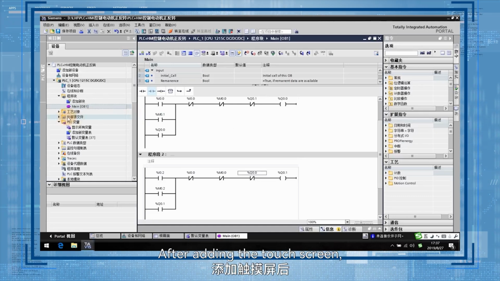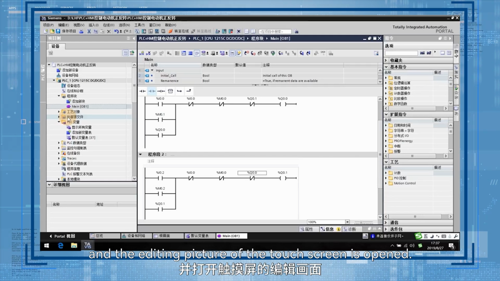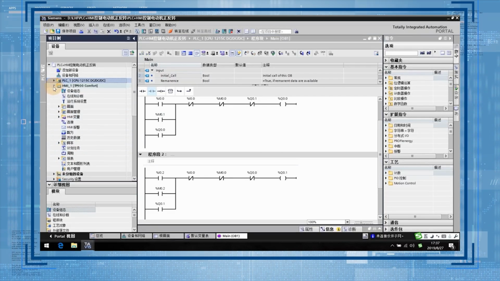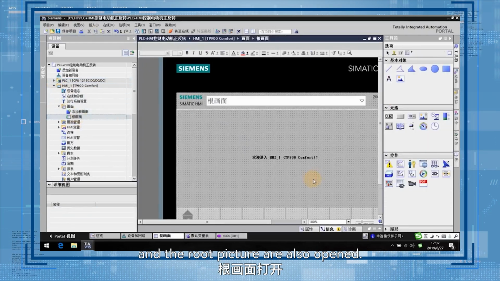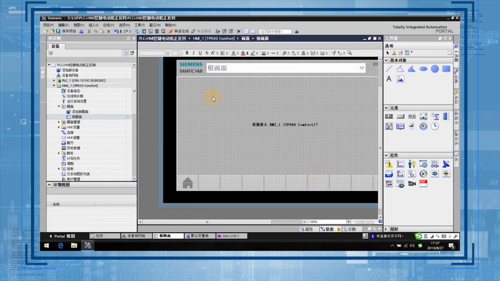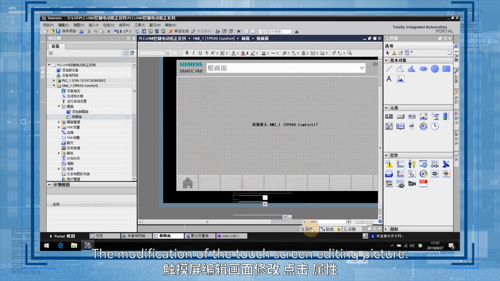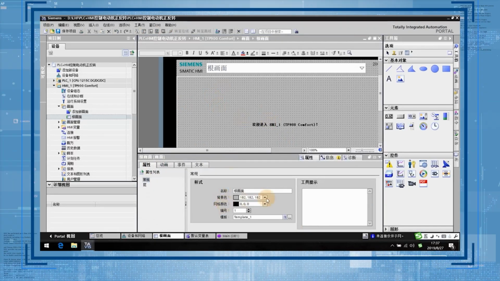After adding the touch screen, a touch screen device appears on the project tree, and the editing picture of the touch screen is opened. The touch screen picture and the root picture are also opened. The modification of the touch screen editing picture: click Attribute to choose its background color.